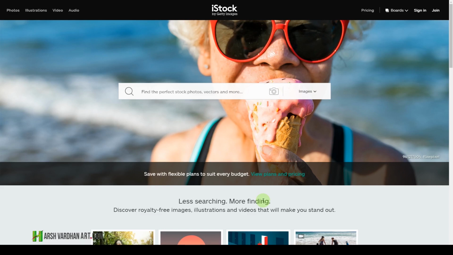In order to find what sells on the stock photography websites, you need to visit one of the websites, and for this purpose I am using iStock, and you can use any other website like Shutterstock or dreamstime.com, or any other website to find out what sells on the stock photography websites. For this purpose I am on iStock by Getty Images.